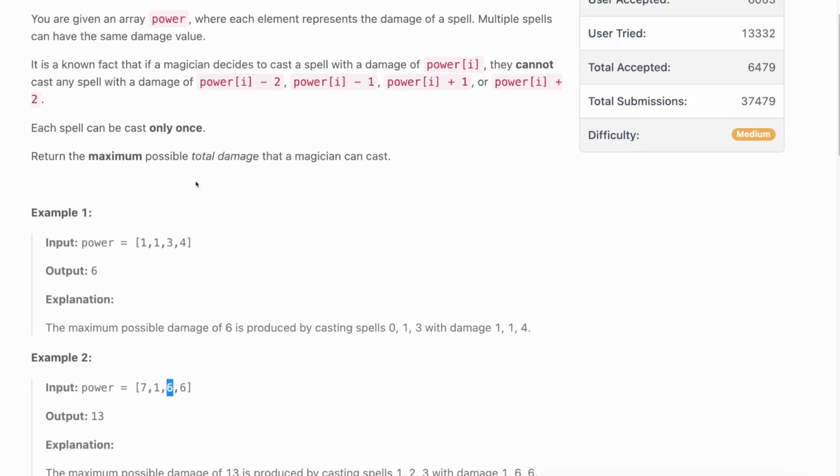So once you take 6, you can't take 4, 5, 7 and 8. So total sum of elements till now is 1 plus 6, 7. Now can you take another 6? Answer is yes. Notice you can't take 4, 5, 7 and 8, but you can take 6. So you can take this 6 as well, and total sum is 13. You can try out other combinations. You will not be able to get a valid set with sum greater than 13, and hence the answer is 13. So hope the problem statement is clear.